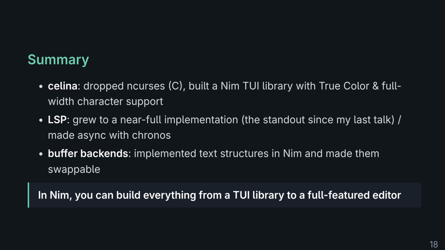So, to wrap up, 3 things. Celina: I dropped ncurses, the C dependency, and built a NimTUI library with true color and full wide character support. LSP: it grew into a near-complete client, the standout since my last talk, and it's async on Chronos, so the UI never blocks. And the buffer backends: I built real text data structures in Nim and made them swappable because no single one wins everywhere.